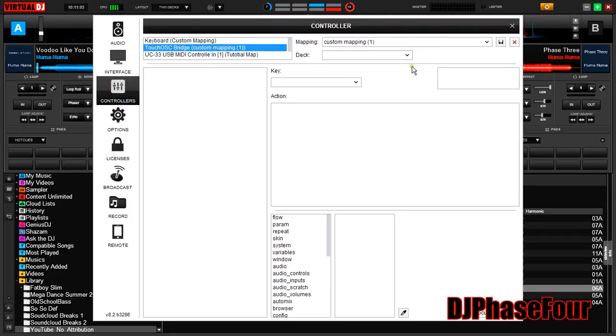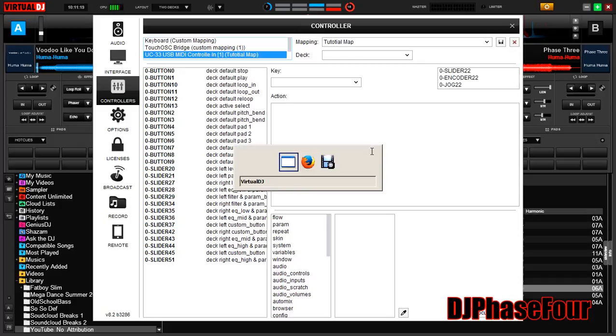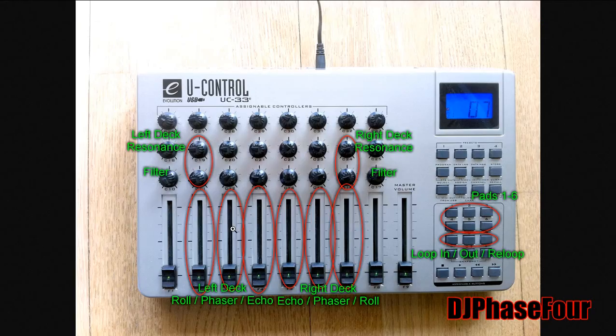Now the other two effects we're going to do are much easier, or a little bit easier because we don't have to invert the parameters. So we have, this is fader 3. I'm going to show you right now. This is for the phaser. This bad boy right here, fader 3, left deck phaser.